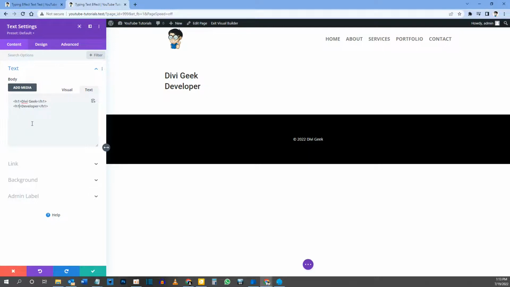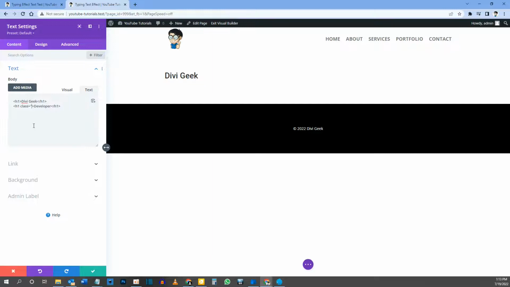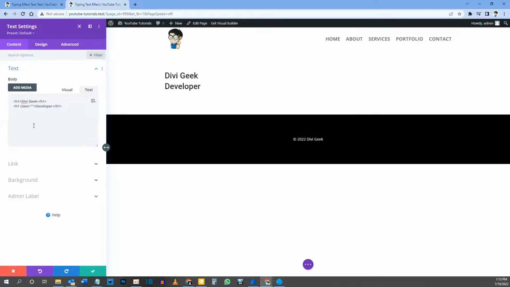I'm going to give this heading 1 a class. So let's type in class, the equal sign, and then two double quote marks. And in between those double quote marks, let's put a class of dg-typing. Again, you can name this class anything you want, but if you are a beginner, I would advise you to follow me along to the T here and copy me exactly on everything I do. But obviously, if you know CSS and a bit of JavaScript, you can name this anything you want.